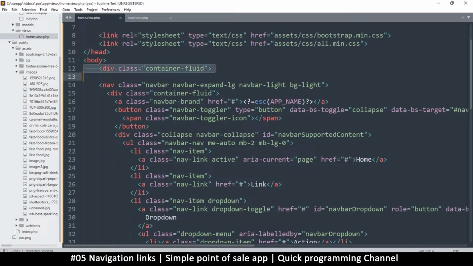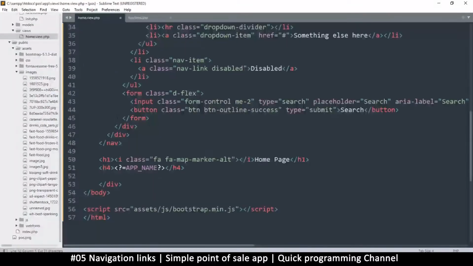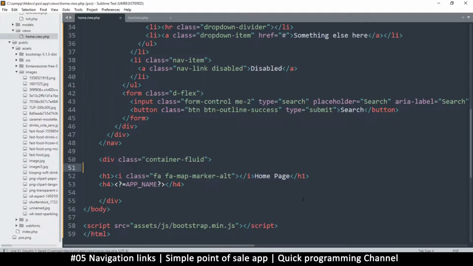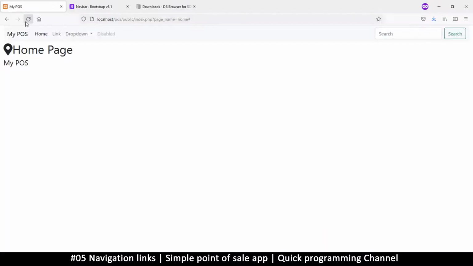So what I'll do is I'll cut this div and put it after the navigation right there, like so. And that should, okay. So the navigation goes all the way and this one remains with content here.